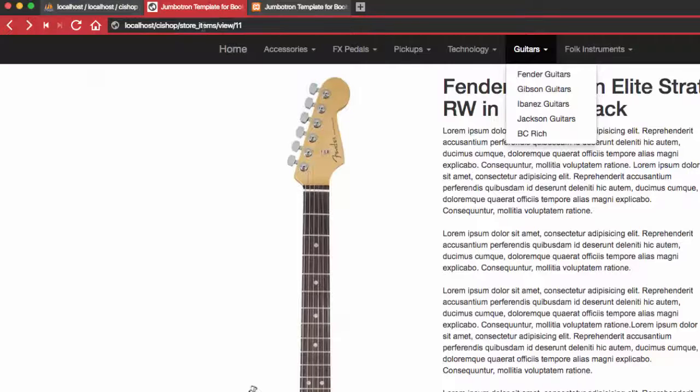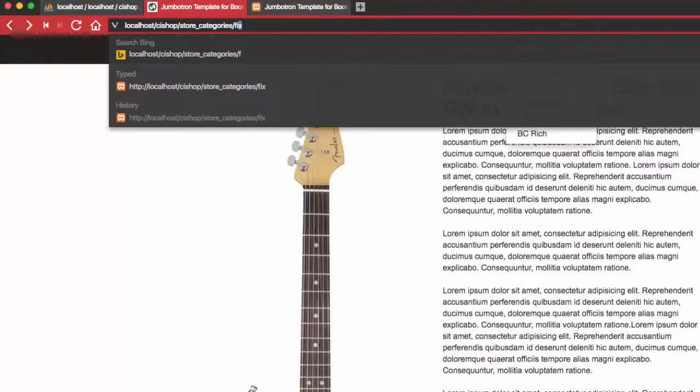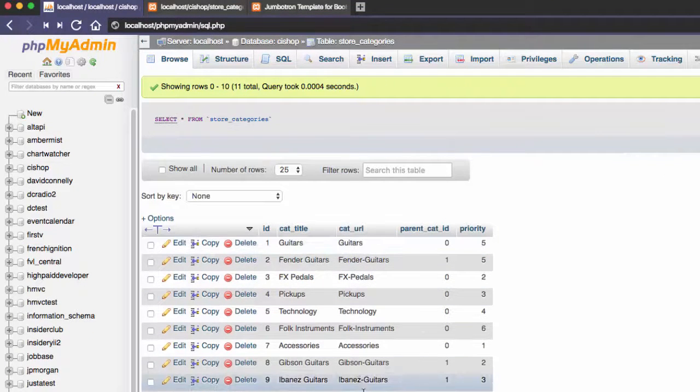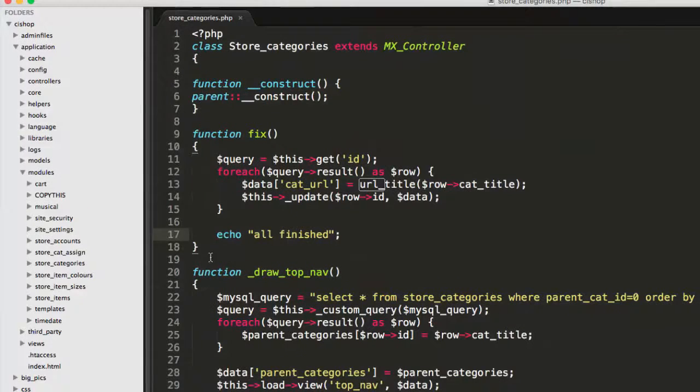So if we now go to store categories /fix, it says all finished. And if we browse, look, we now have all these cat URLs working. They look cool, and that's a good vibe. Okay, now once again, I'm sorry that I forgot to do that, but I'm just a human being, and that's the vibe.